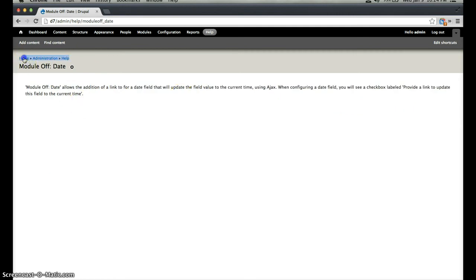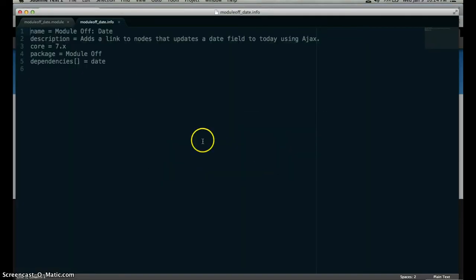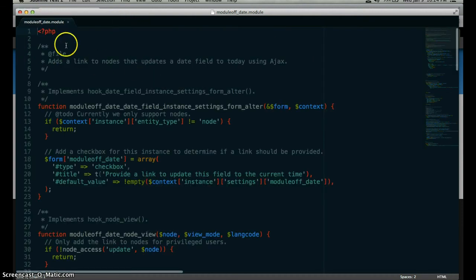So let's look at some code. The info file just has the dependencies. Nothing special there. In the module, I put the hooks in the order that they're kind of used in the flow of the module. I wouldn't necessarily order my module file like this. But the first thing is the hook_date_field_instance_settings_form_alter. That's how I got that actual checkbox to provide a link to show up.